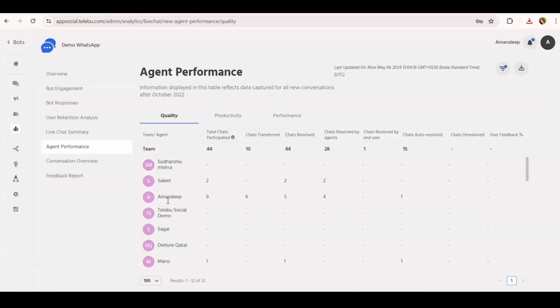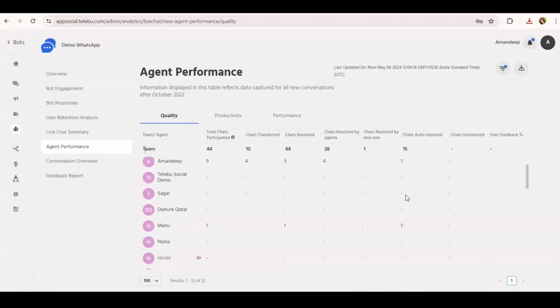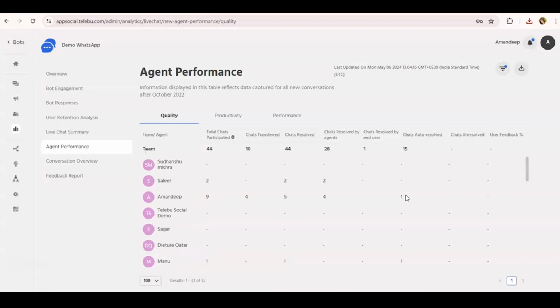So for example, Amandeep has participated in 9 chats. Amandeep has transferred 4 chats, resolved 5 chats, chats resolved by different agents was 4, and chats auto resolved was 1. You can have a detailed report of how many chats your team and each agent perform.